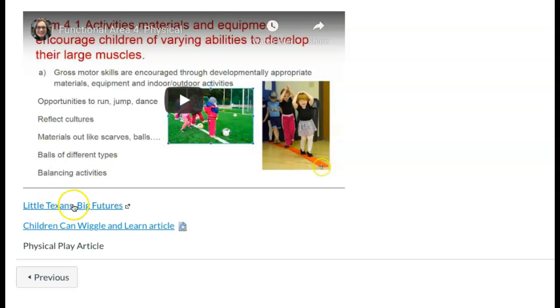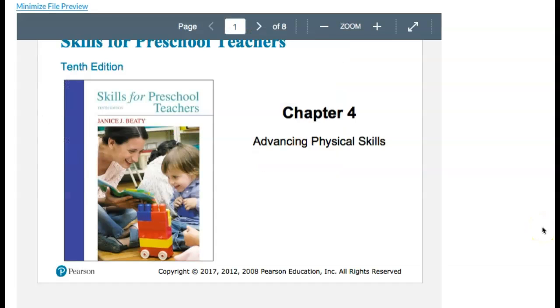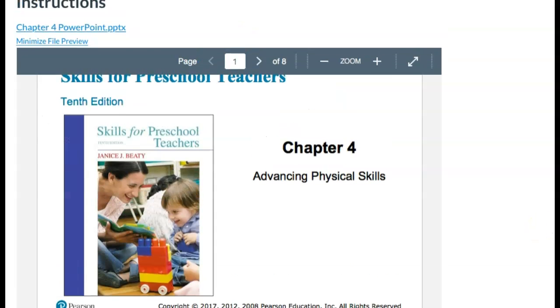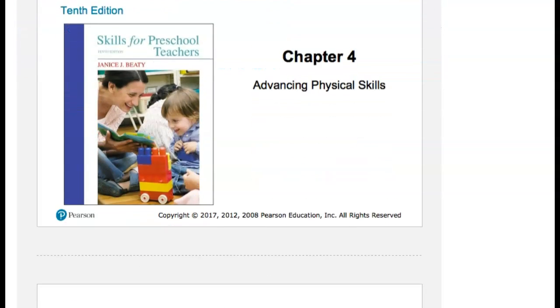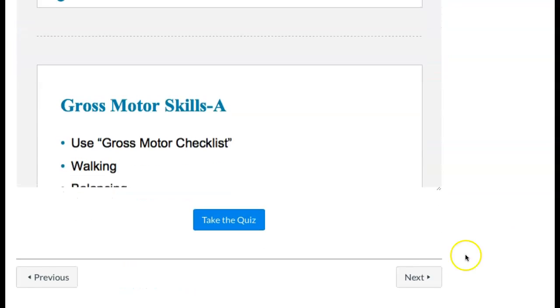This is going to be a link to the early learning standards, little text and speech futures, and then an article over children can wiggle and play. Then you're going to be taking the Chapter 4 quiz, which comes out of your Beatty book. She will give you additional information about functional area 4, advancing physical development.